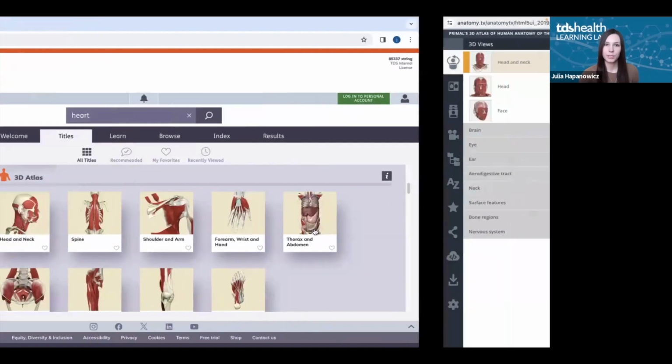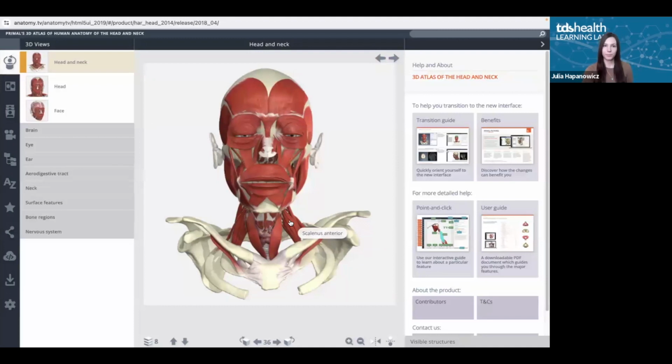Next, I wanted to go into our 3D Atlas module. You can see that our 3D Atlas module is set up in a pretty standard way across all of the different Primal Pictures content that we have. We have our navigation panel on the left-hand side, our viewing panel in the center, and our text panel on the right-hand side.